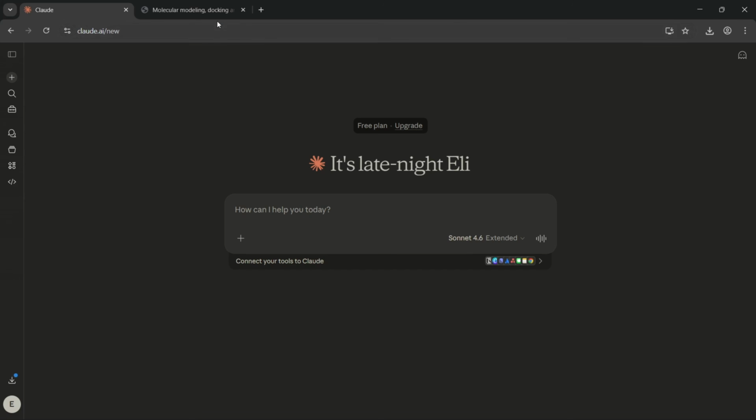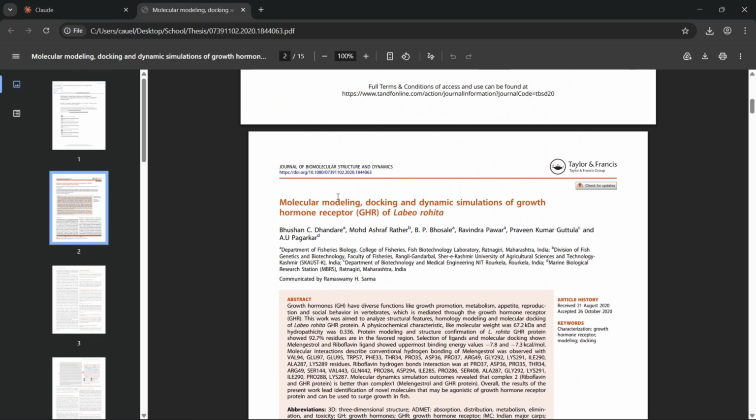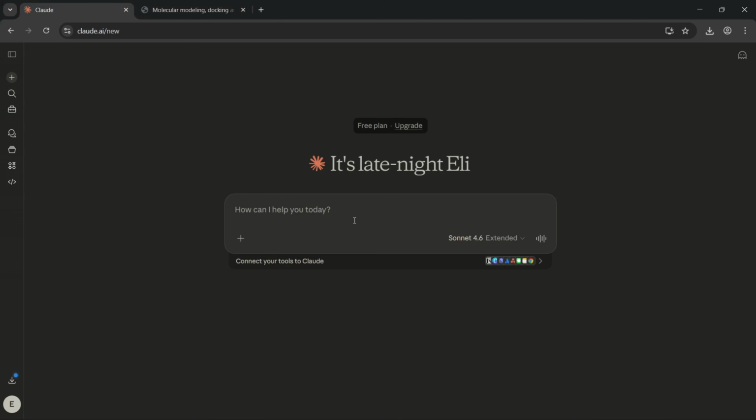So I've got a research paper here. Let's give the title a quick read. Molecular modeling, docking, and dynamic simulations of growth hormone receptor of Labeo rohita. So it's definitely a mouthful, and I feel like it's going to take me forever to really understand the nitty-gritty if I didn't have any assistance.